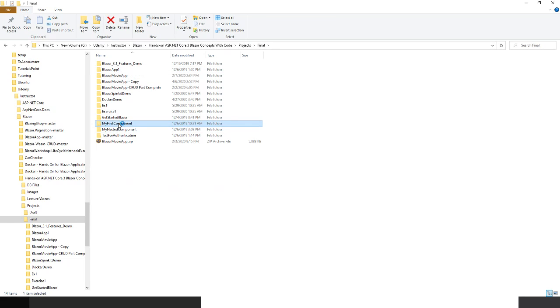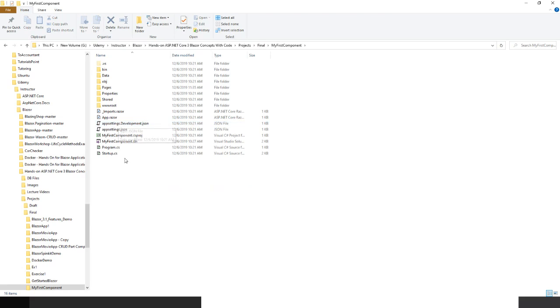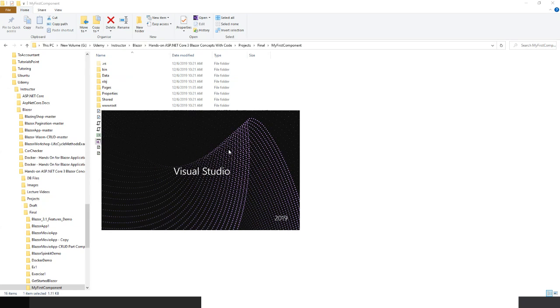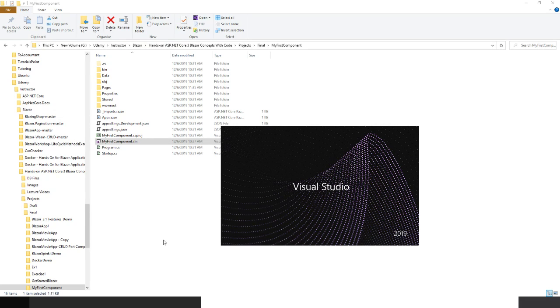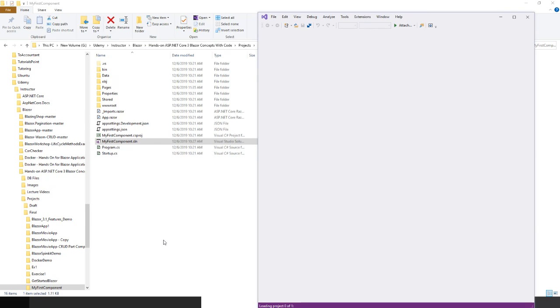My first component. Sudeep, you are able to see the screen, eh? Excuse me, are you able to see this? Yes, I can. Okay, so let me load up this. It's a much simpler application, but it demonstrates some points. Okay.